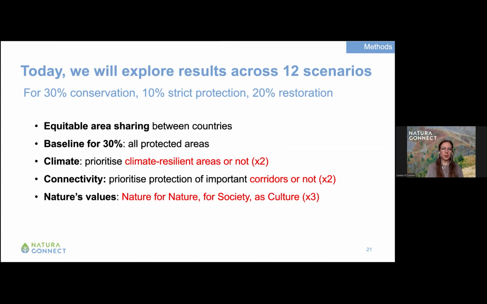So we're looking at 12 different scenarios for conservation, restoration, and strict protection that ensure that these areas are shared evenly between countries. We also account for all protected areas as the baseline to reach 30%. And then the scenarios vary in whether or not to consider climate change explicitly, whether or not to consider connectivity explicitly, and then which nature's values to focus on primarily. Do we want to focus on species and habitats only, or do we want to also secure benefits for society like carbon sequestration or benefits for culture as well?